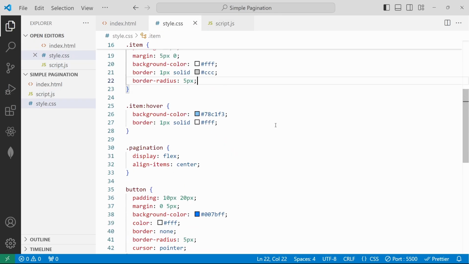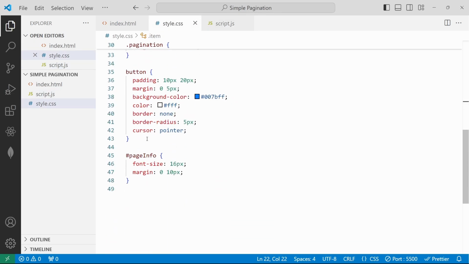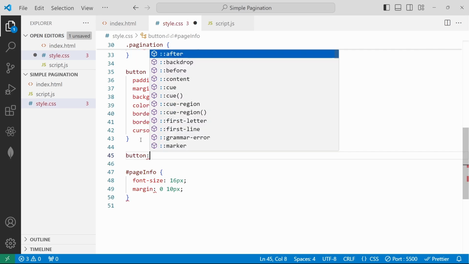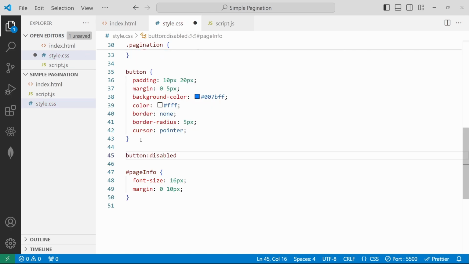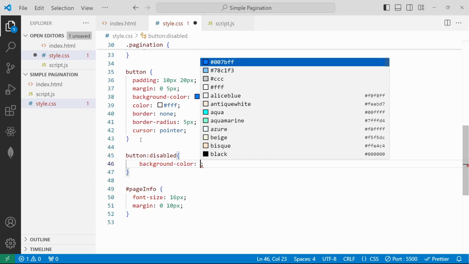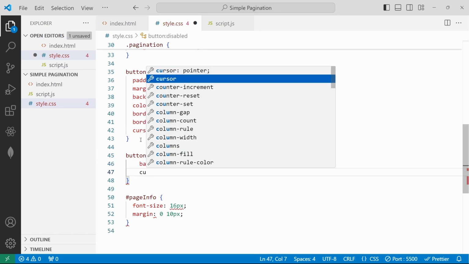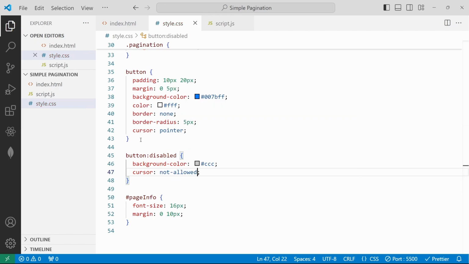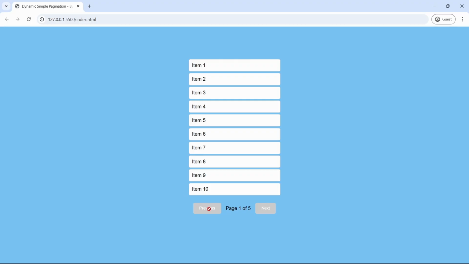For that, I will jump to the style.css. Next to the button, I will add the button with the attribute of disabled. If this is present, we'll set the background color to gray and set the cursor to not-allowed. If I save and go to the browser, now we can see the disabled effect with the not-allowed cursor pointer. Then the user can understand this is not clickable.